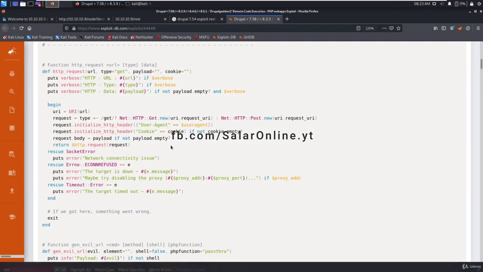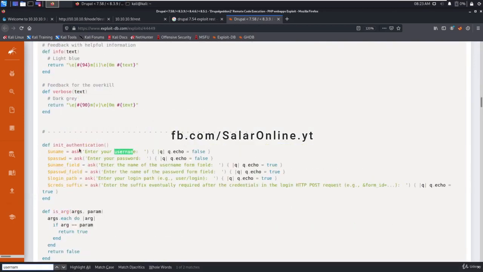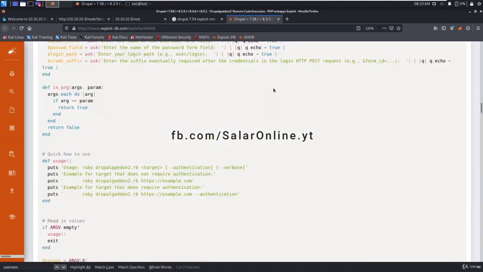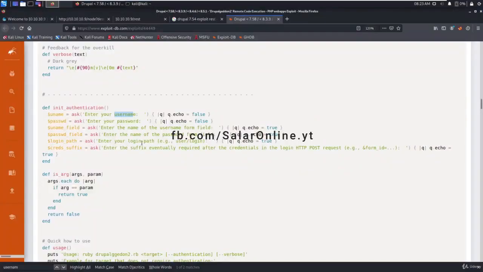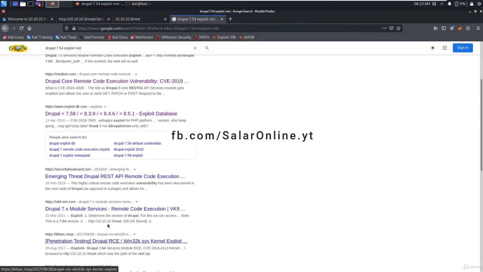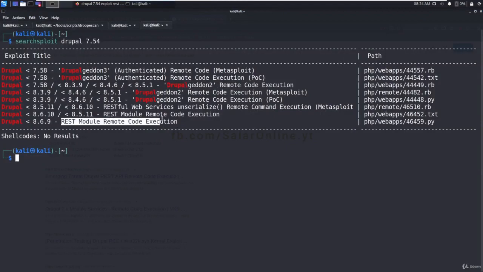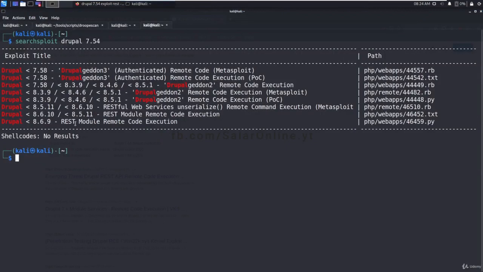So it's okay. This requires a username and password. What is the name of this exploit? Drupal RCE. So Drupal RCE2 does not work for this because it requires some basic authentication. So this one, REST module RCE, should work, I think.